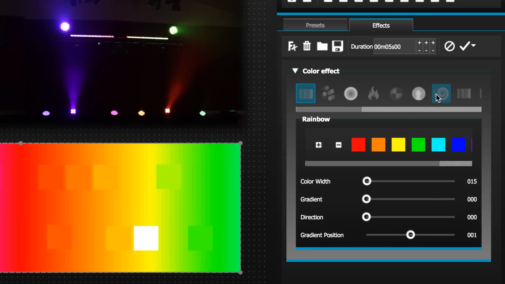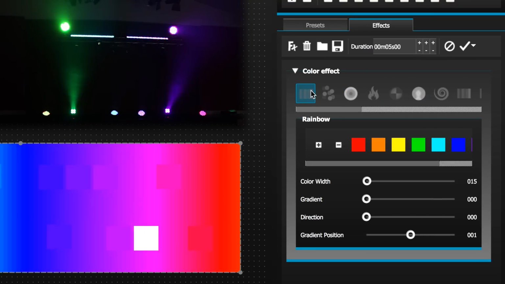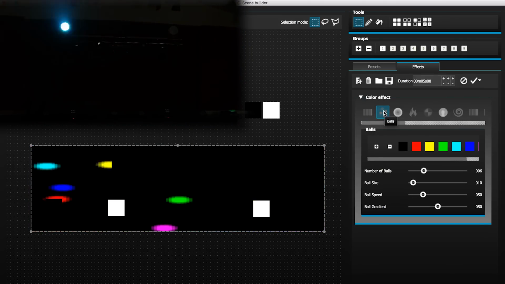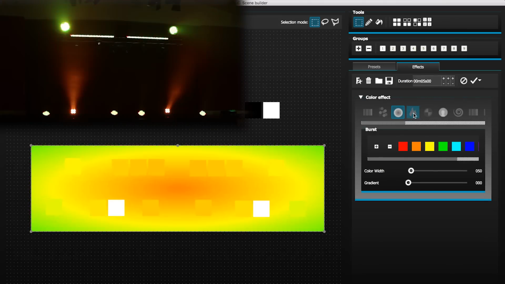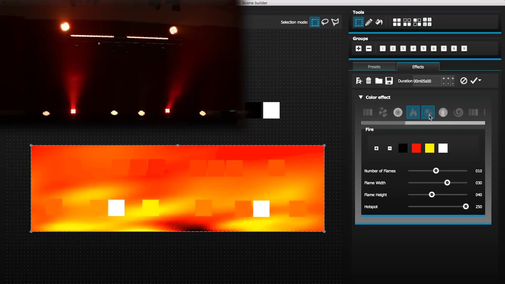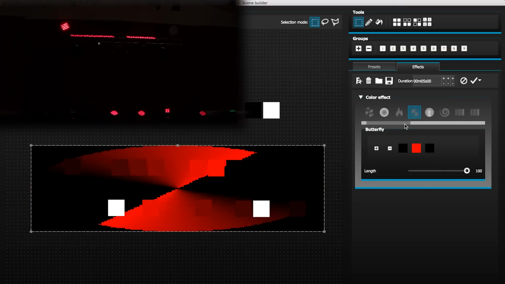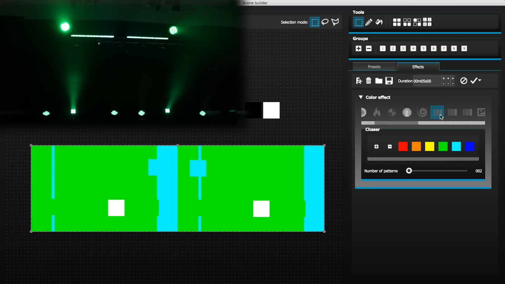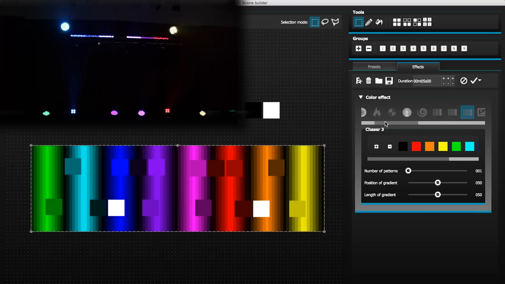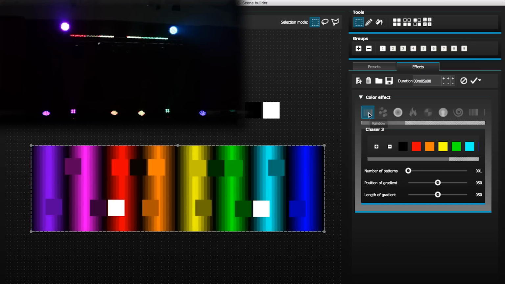If we look here, we've got some different options to choose from. We can go for a rainbow chase. This one here is called balls, just bouncing balls around the screen. We've got bursts of color, a fire effect, kind of a rotating gradient, spirals, wipes from left to right. There's loads of effects to choose from here. Let's go back to the rainbow effect here.